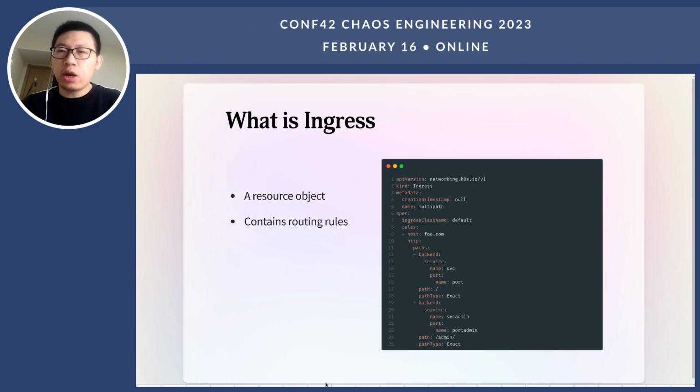Let's talk about what Ingress is first. Ingress is a resource object in Kubernetes. It contains rules for how clients outside the cluster can access the services inside the cluster. These rules include which client can access which service, how to route client requests to the service, and how to handle client requests.